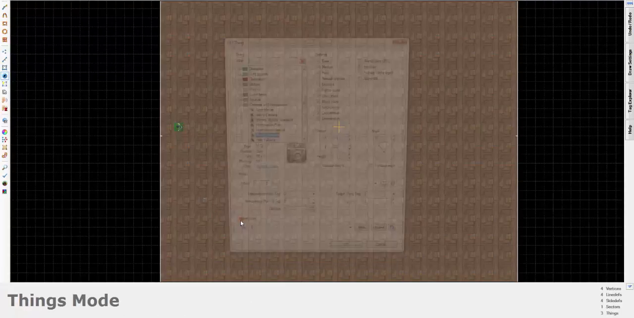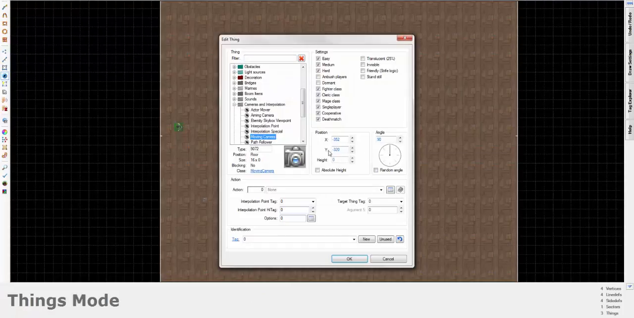And what we shall do next is create the thing it's going to travel to, and change where it's facing, so as it travels it goes from facing here and sort of slides across so it faces forwards. We'll set this to an interpolation point and change its tag to 2, so that's where the camera's going to travel to, and the next point tag to 3.